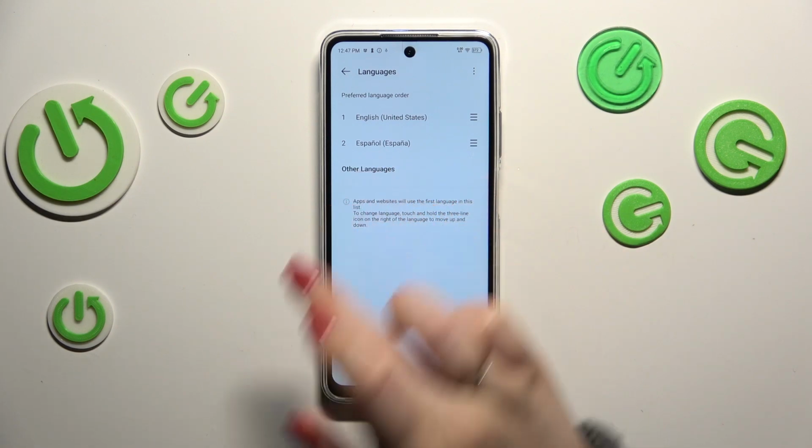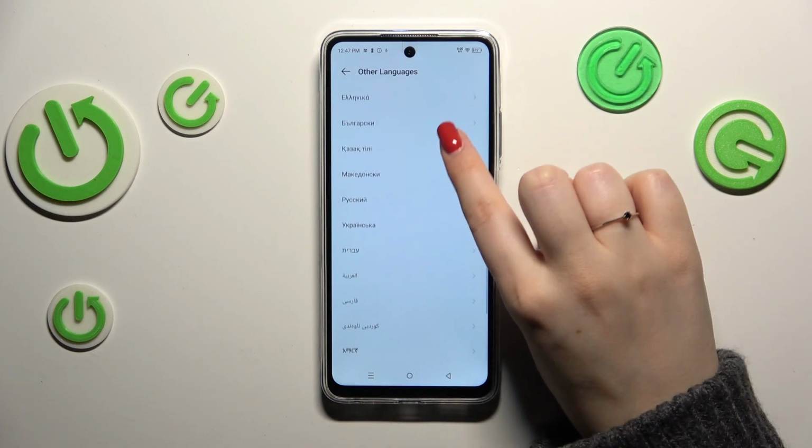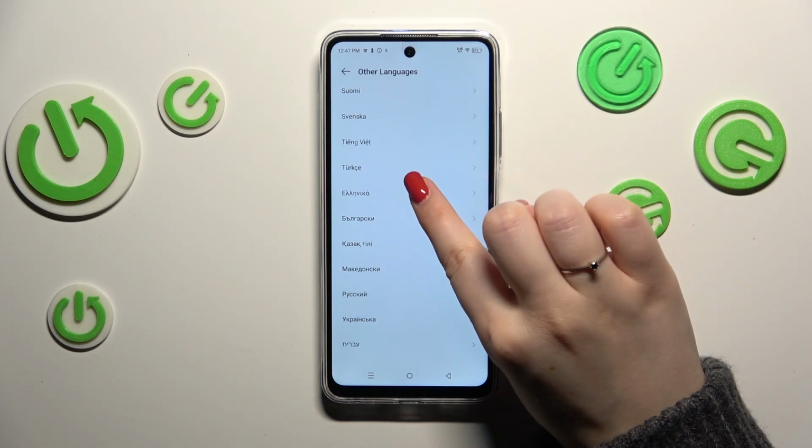So let's tap on other languages. And here we've been transferred to the full list of them. So simply find your language and tap on it, and let me choose maybe Greek.